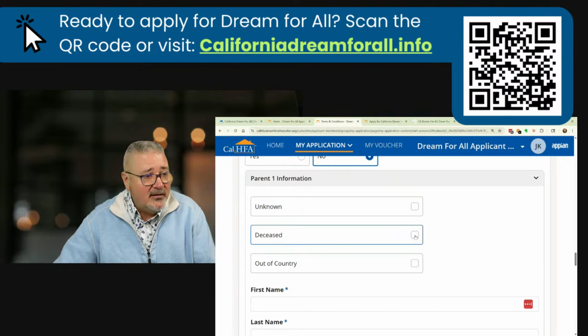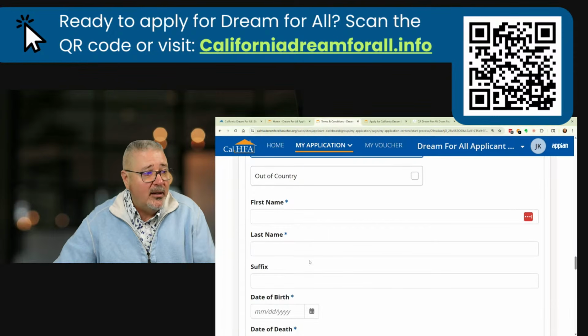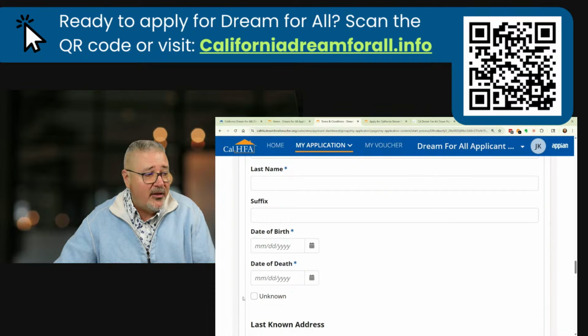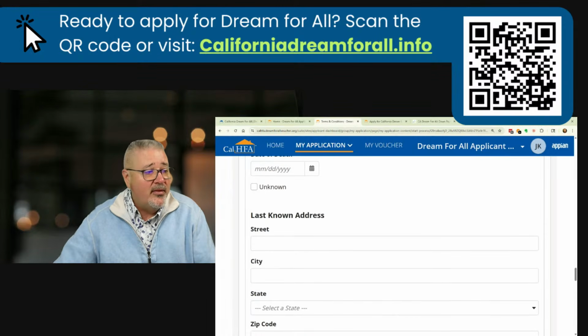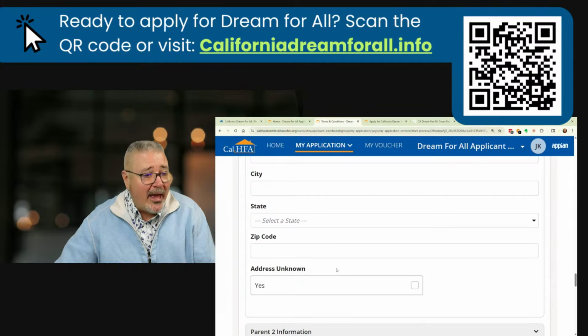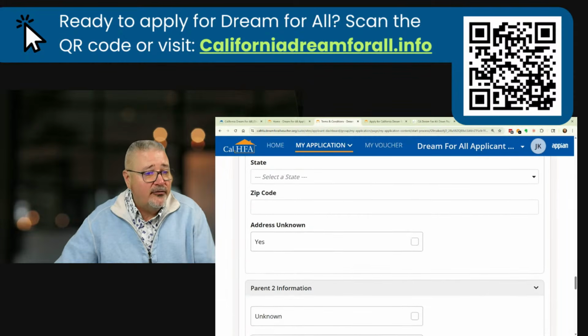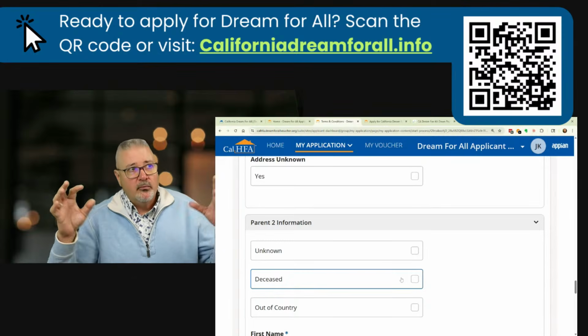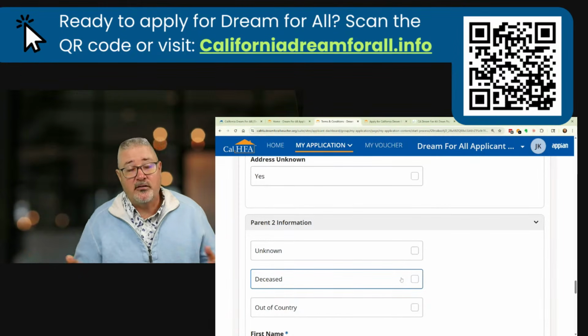If they are deceased, then you need to give them the name, first name, last name, your parents' birth date, the parents' date of death, and you can say unknown if you don't know that. It'll let you move forward. And then their last known address. So you are filling out information about both of your parents. Everybody, I mean, Adam and Eve, everybody had to have two parents at some point in time.